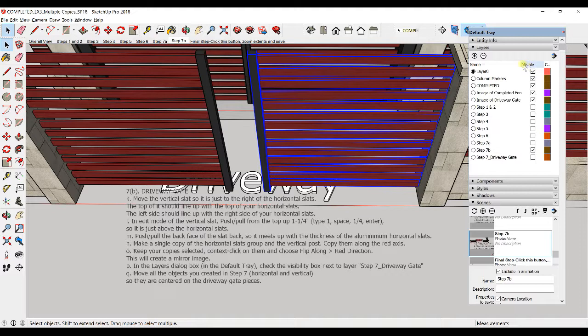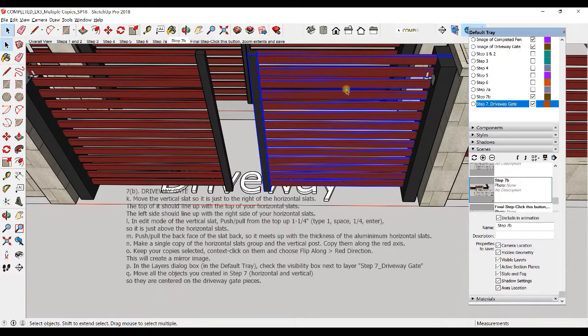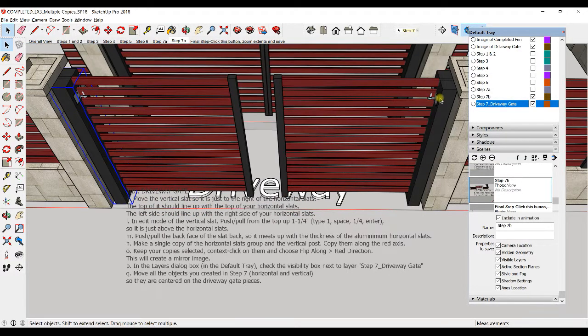The visible box. So we need to find the layer called step 7 driveway gate. Here she is. And next to her, underneath the visible column, there's no checkbox. So if I click that box, I've got some pieces to this driveway gate that I don't have to create. Well, that's lovely.